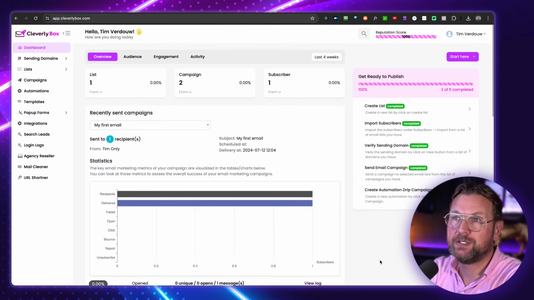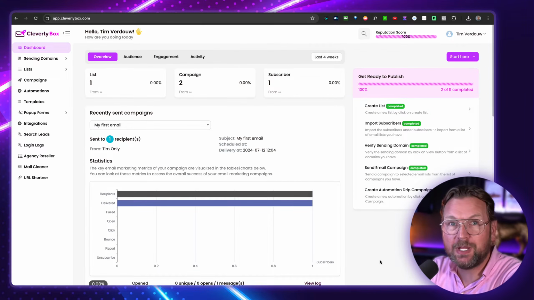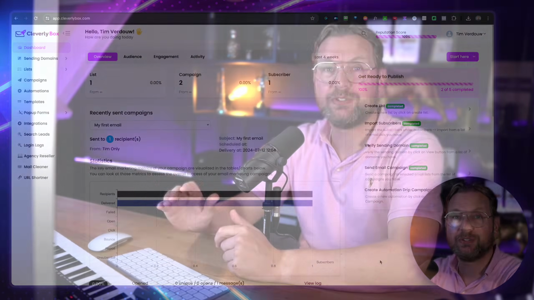Hey guys, it's Tim here, and today I'm going to show you how you can save a lot of money on your autoresponders like Aweber, GetResponse, and all the others out there by showing you an alternative which is called CleverlyBox. CleverlyBox is an email automation platform that allows you to send emails, to send out automations, etc.